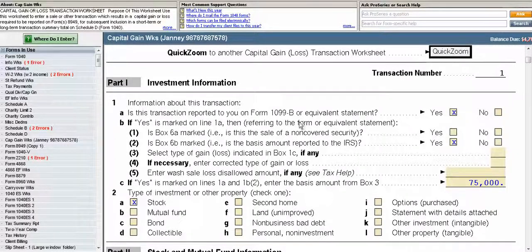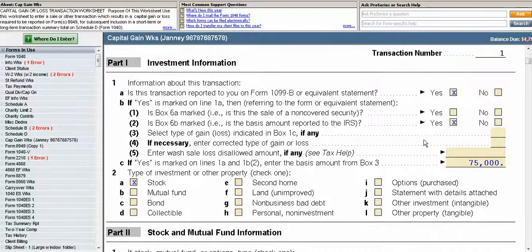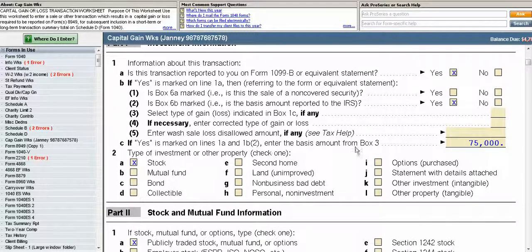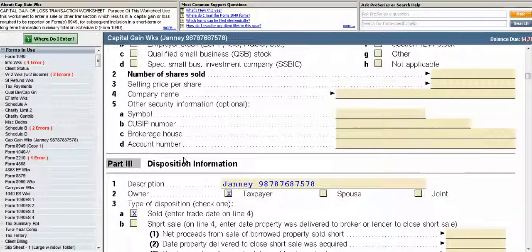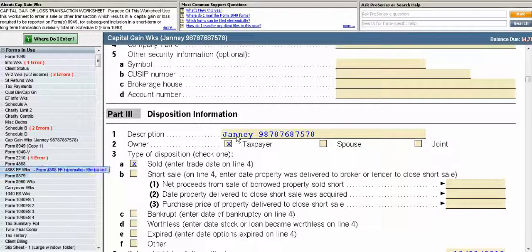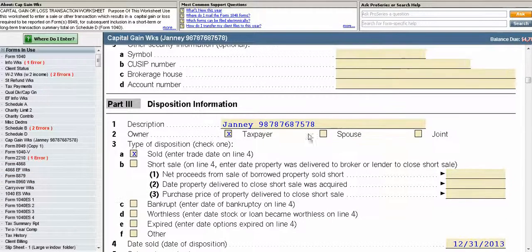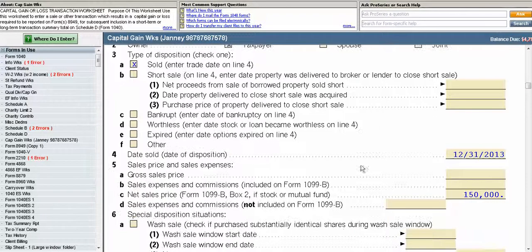Is it reported on 1099-B or equivalent statement? Check that. Nowadays pretty much everything's a yes. Another yes. We're going to figure out the total cost basis for the whole entire form. Publicly traded is here. We're going to move down here. We can change this, but it's also an automatic. Figure out who owns it: taxpayer, spouse, or joint. Sold, go ahead and just put the end of the year down here.